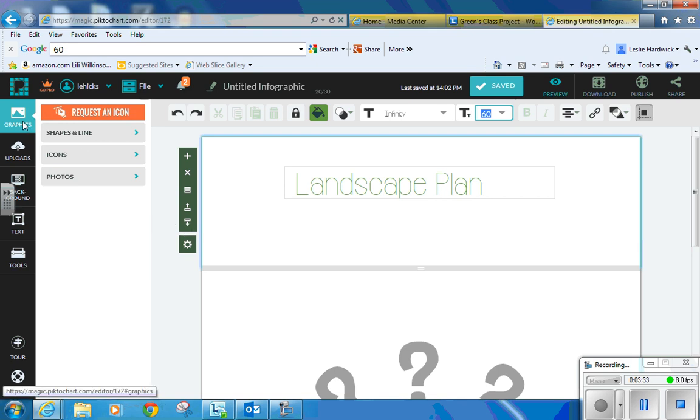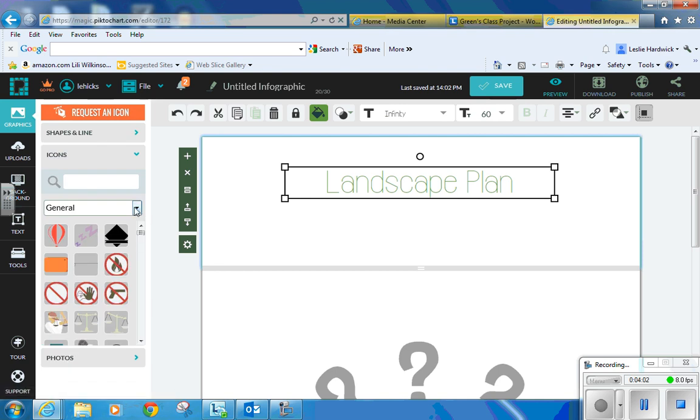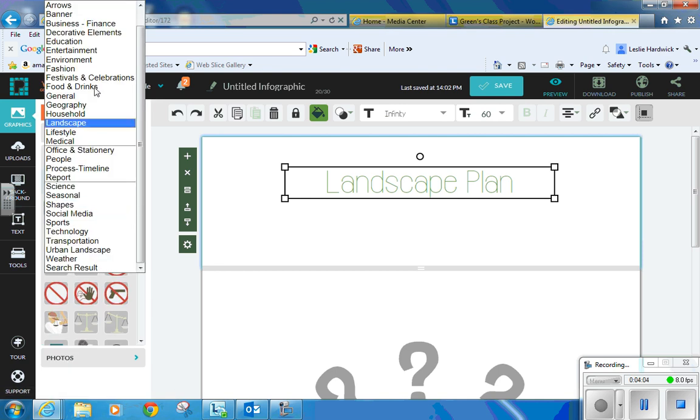Also over on the left hand side, if you look a little bit further, you see graphics, uploads, background, text, and tools. And also, if this video isn't helpful enough for you and you need more information, you can take the tour, or you can also get support help from Piktochart. So let's look at the graphics. You can choose from shapes and lines. As you get started, if you want to drop some of that in, or some pictures, they do have a lot to choose from. Under icons, you can do the drop down menu, and they have a lot to pick from.